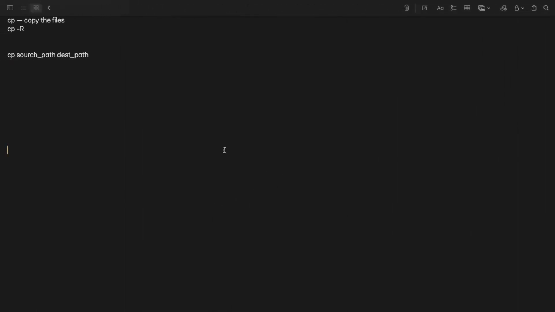So this is how you copy files, and you can also copy the folder recursively. Similarly, we have a move command, mv, where you give the source and the destination. You can try it by yourself.